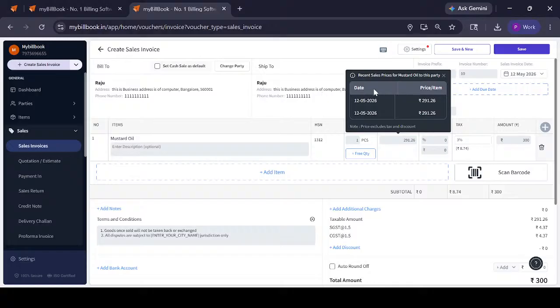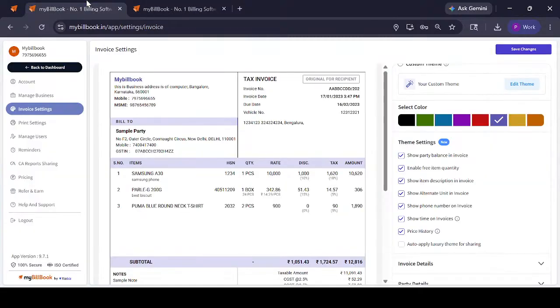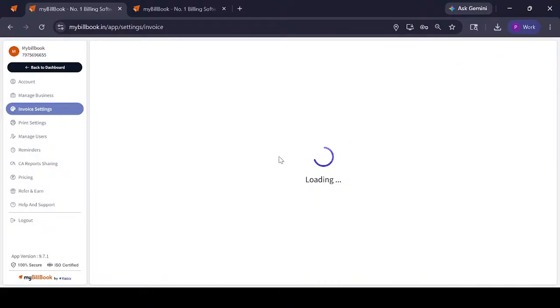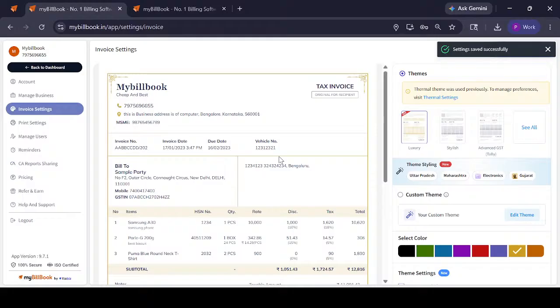You'll get the last five price histories of the item for the party to which you have sold. And how to apply the luxury theme for sharing: if you are sharing a normal invoice, but you click on that, it will be shared in this theme.